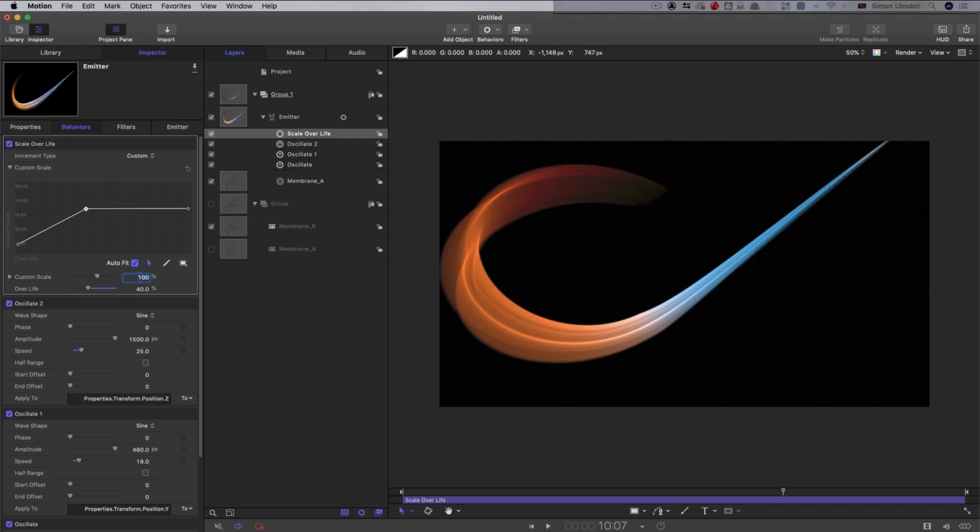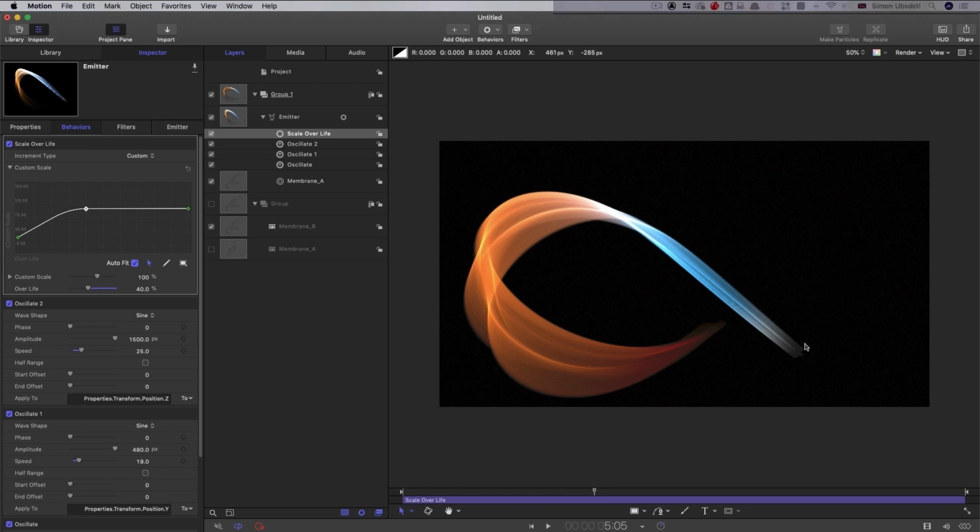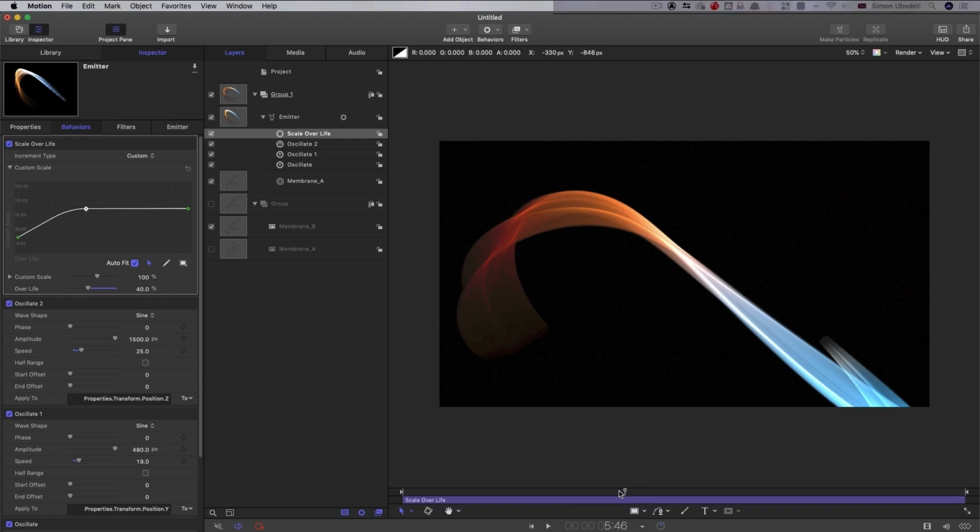And then let's also set that initial keyframe there. Its over life value is 0. Let's set its custom scale to something like 10. Maybe that's too small. Let's go for 20. And then let's also just select that keyframe there and make it ease in. So you see we're changing the profile over time. If I turn that on and off, we're having a much finer start to it. And it gradually spreads out as it grows.